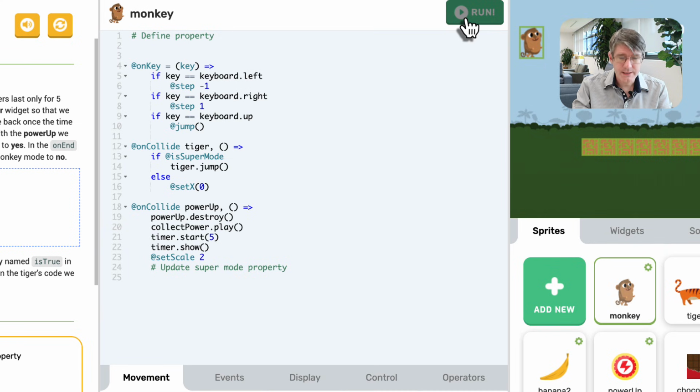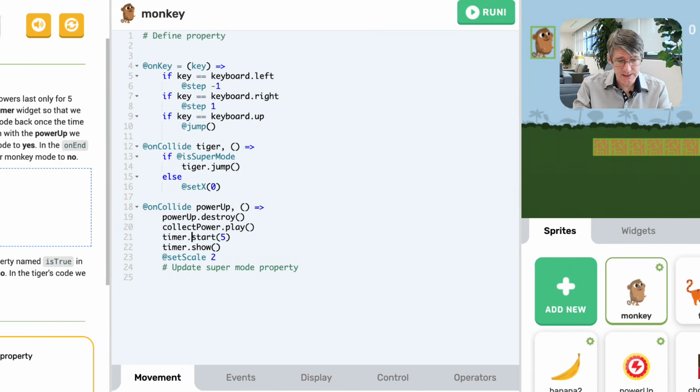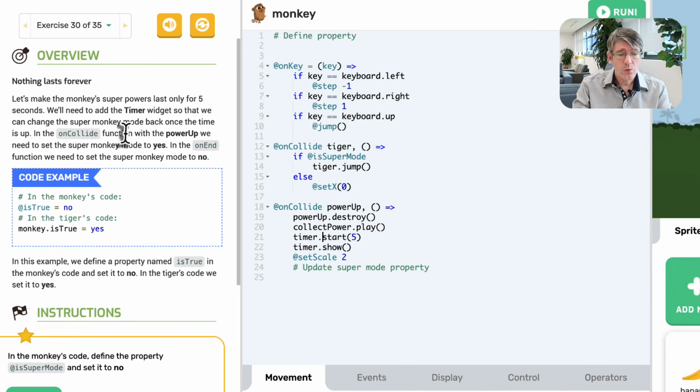Now, this does not really work the way we want it to work. So here on the left-hand side, you can see nothing lasts forever. We want the monkey's superpower to only last for 5 seconds. That means we need to add a timer. So here, for example, I'll have to first of all say that the super mode needs to be 0.